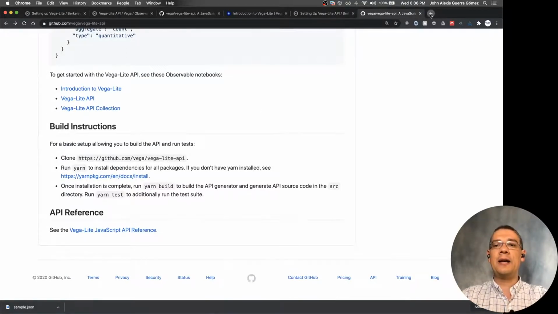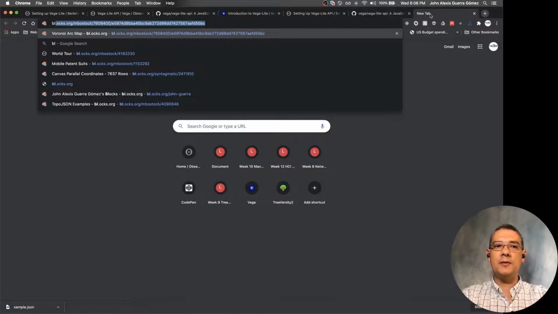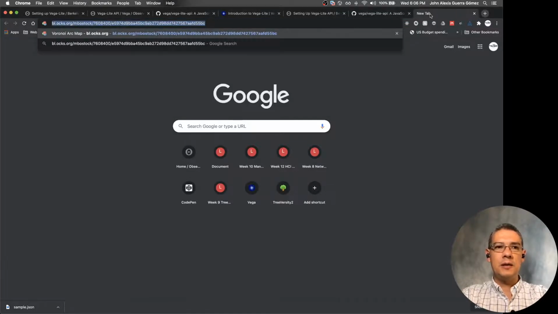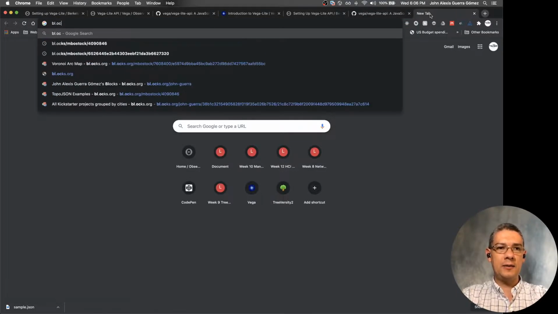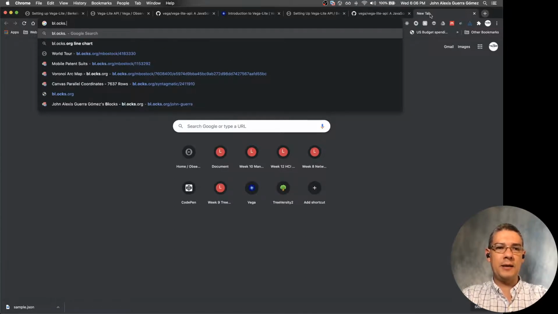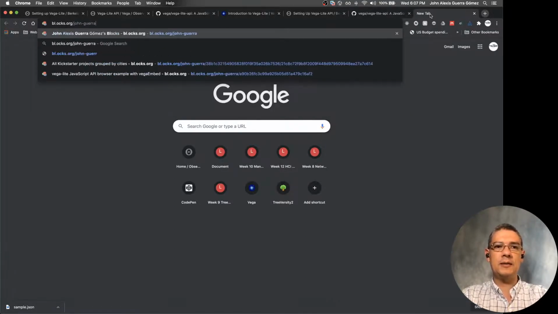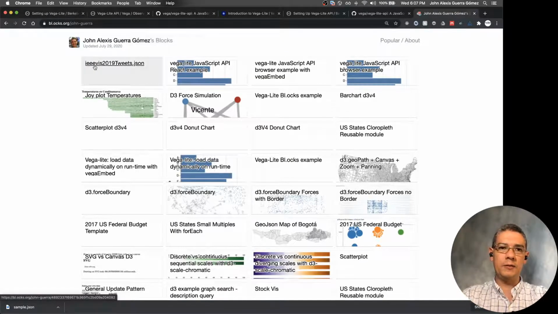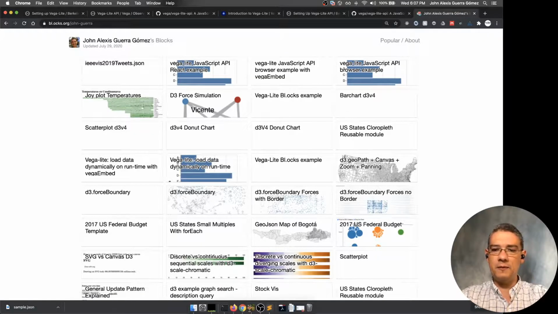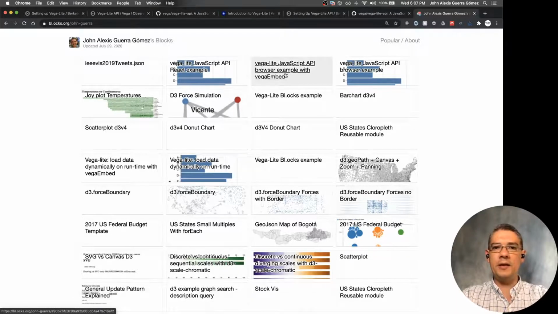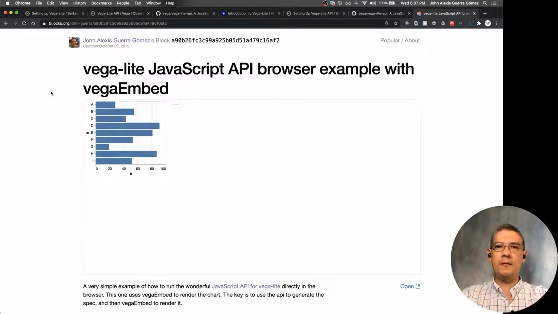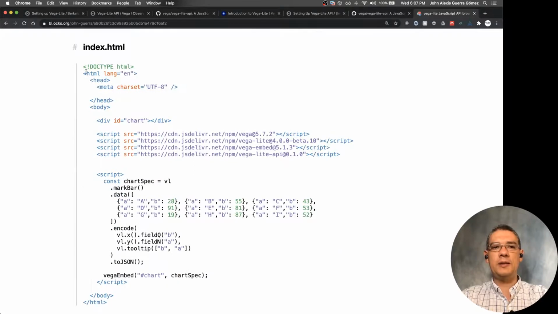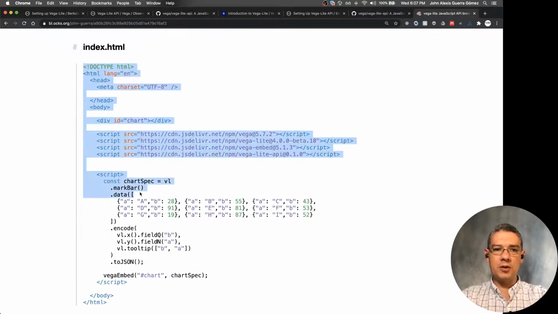So basically, since they haven't shown it in there yet, I have actually created a block that you can use for that. If you just search for bl.ocks.org/JohnGetter, these are my blocks. Like this was the way that you would generate D3 examples before. Then you can come in here into this Vega-lite JavaScript API browser example. I wonder if you search for that, if you get here with Vega embed. And then here is the code that you need to generate. So basically just copy and paste this.